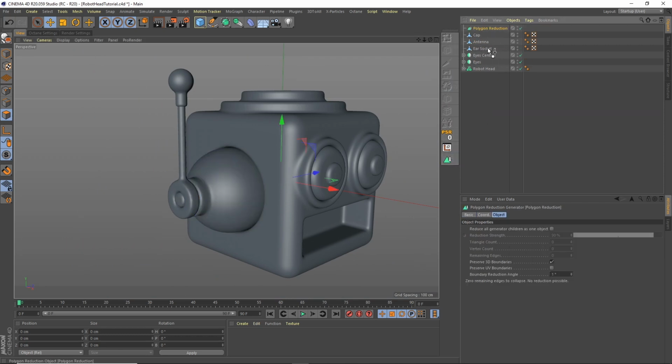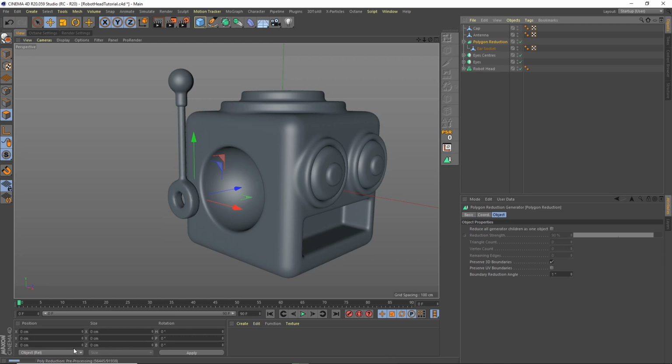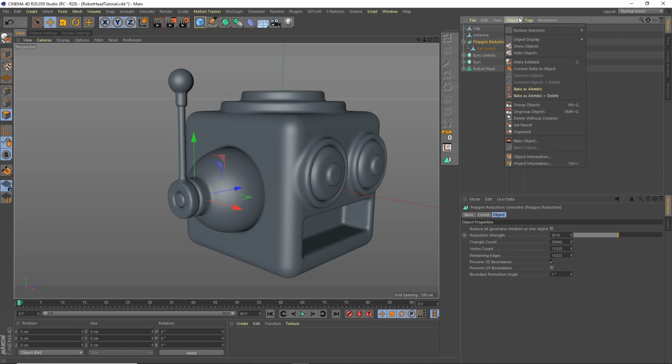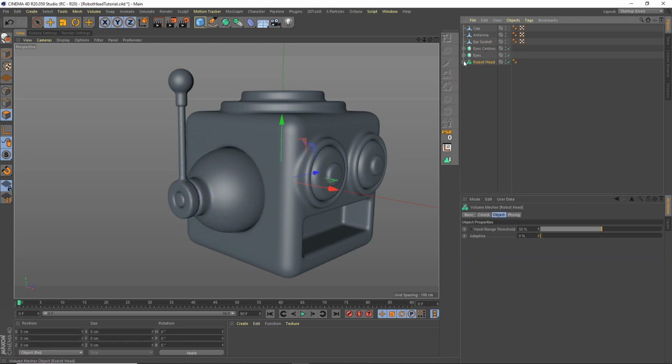Bring in our polygon reduction, we'll make sure it's centered up correctly, put our ear socket in, and now you can see it's calculating. So that's taking the reduction strength to 90, so we can again play with this. Maybe I'll set this to 50. Okay, current state to object, delete that. It's our ear socket, and then we've just got this head, which is obviously the most complicated part, probably quite a few polygons. So let's make this editable.